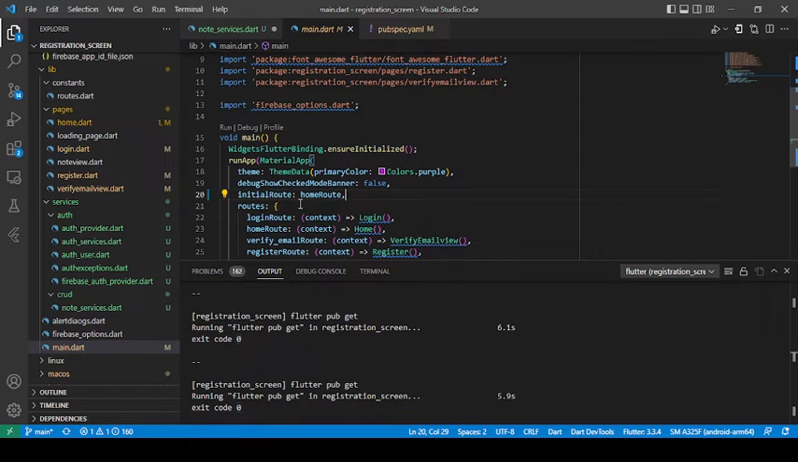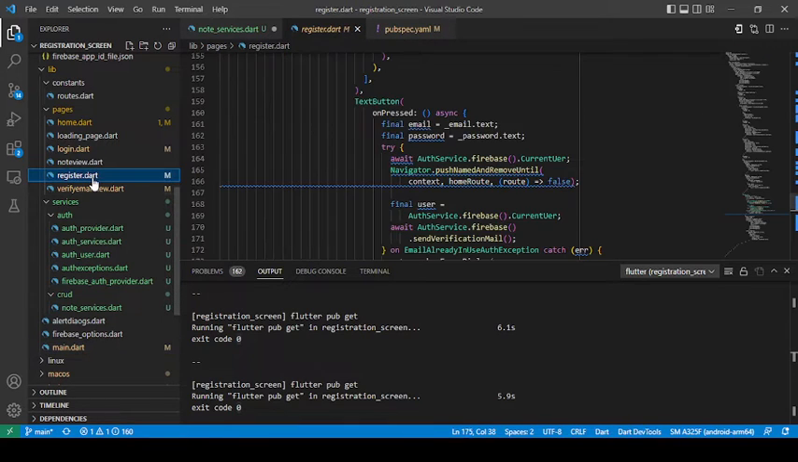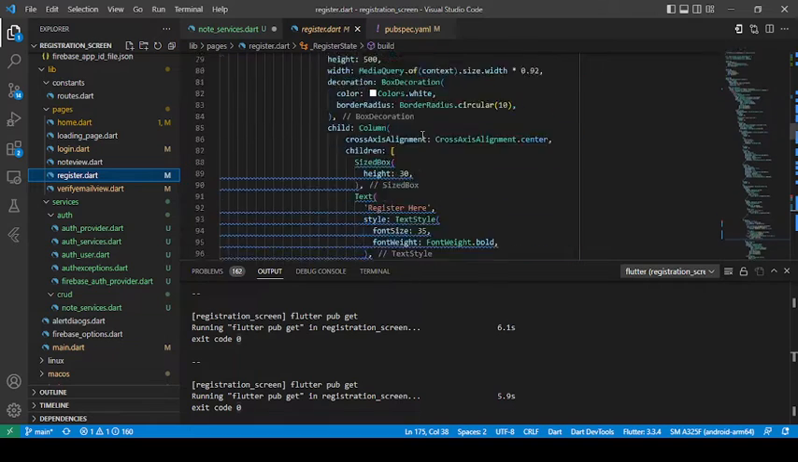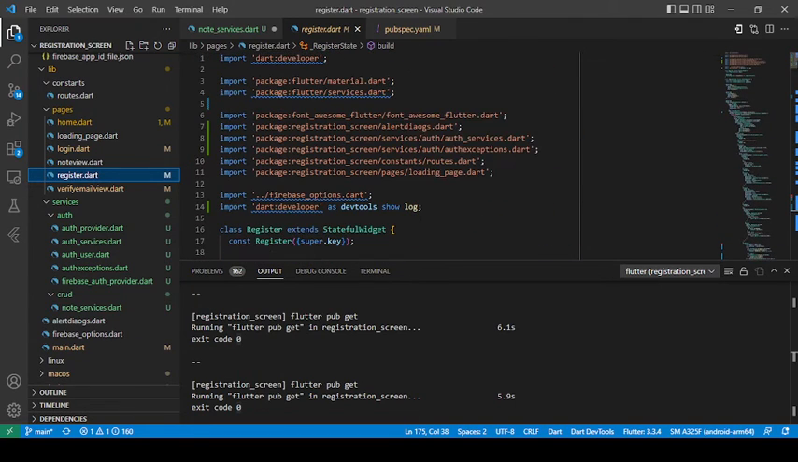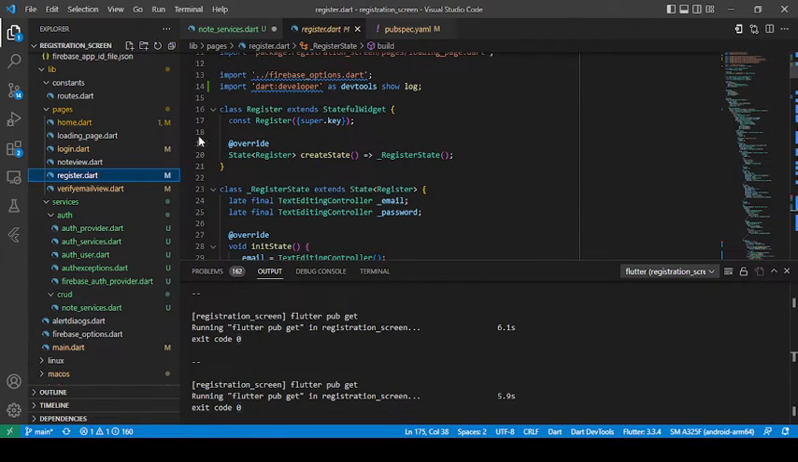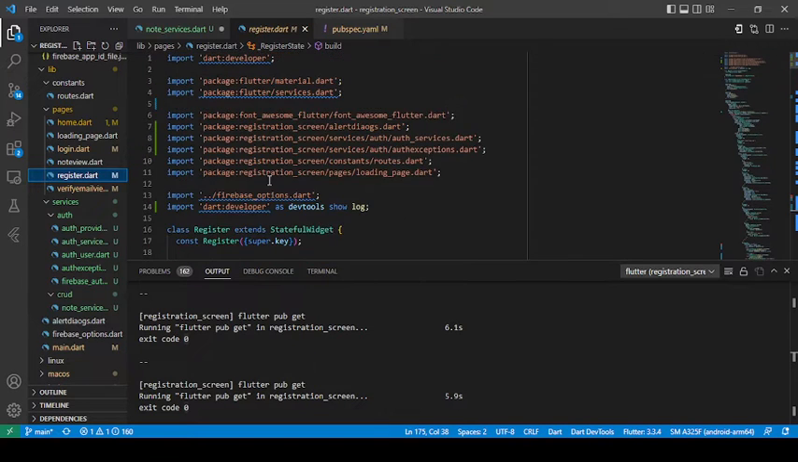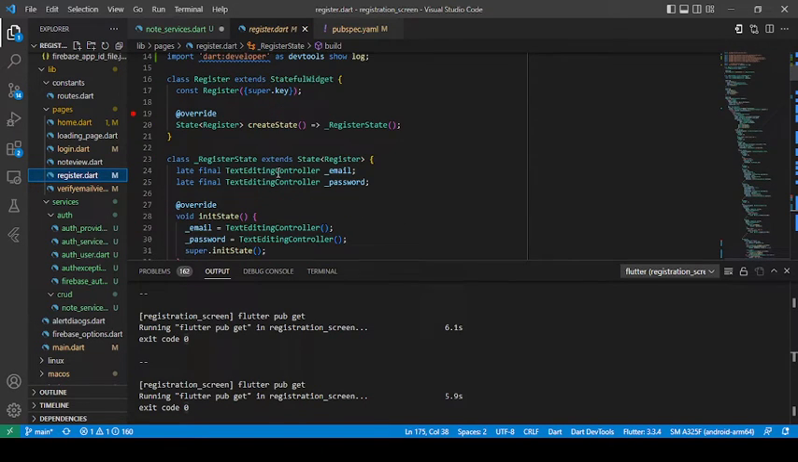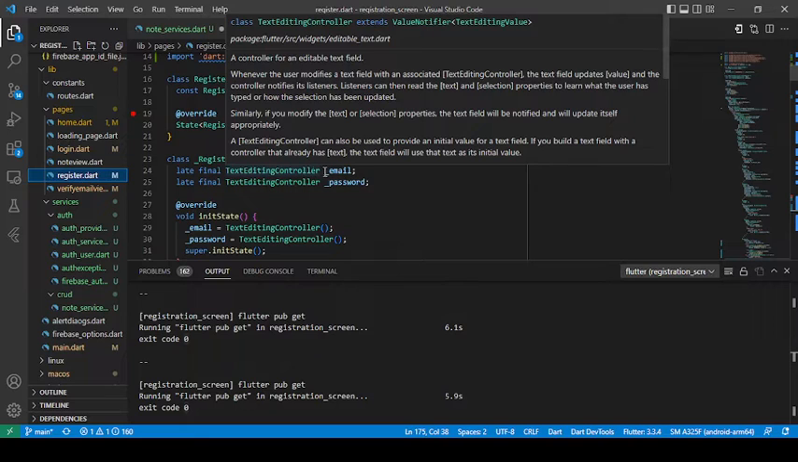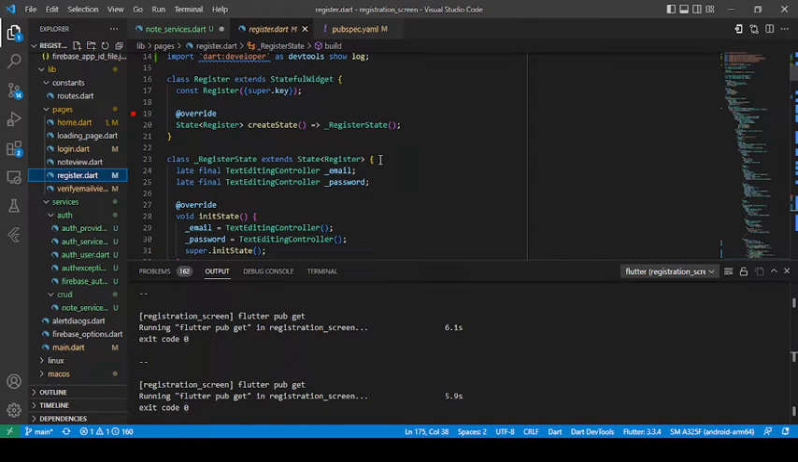So for the screen, like this register screen, you can see there's a lot of code, even though I shouldn't write it like this. Let me show the code now. You can see I created a lot of things. The text editing controller gets text from the user, so I named it email.